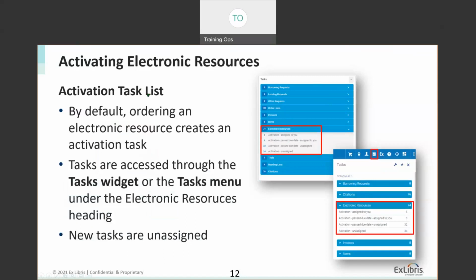If you let Alma do what Alma wants to do, when you purchase an electronic resource, Alma's going to make that activation task. Alma's going to tell you, you need to turn this on. You have to take a step for Alma to not create that task, and let Alma do it. Let Alma do the work it was designed to do.